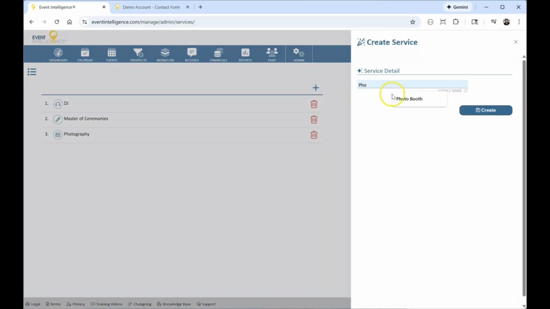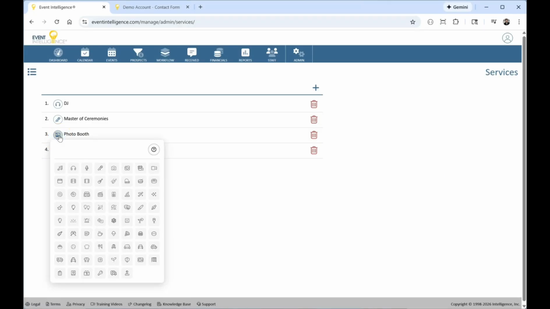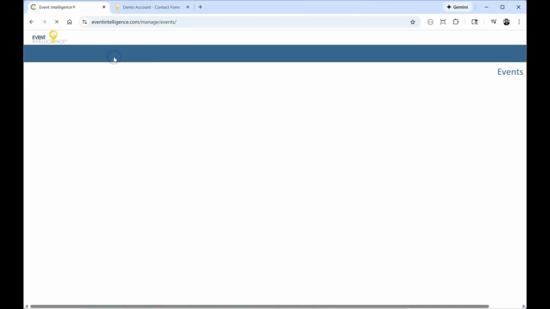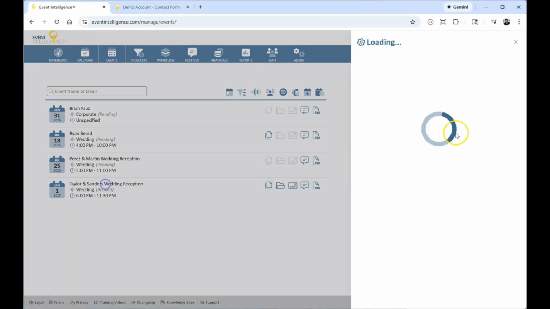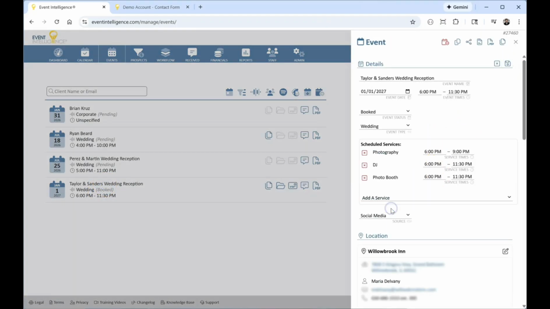Let's say we're going to add photo booth. Go ahead and type that in and click Create. And you'll notice here by default, there's no icon selected, so you can just click on this to select any icon that you want. So for photo booth, we'll go ahead and use this booth with a curtain on it. The system updates that instantly, and now that service is live and ready to go. If we were to go back to events, you'll notice now that we have that as an option. For add a service, we can choose photo booth.